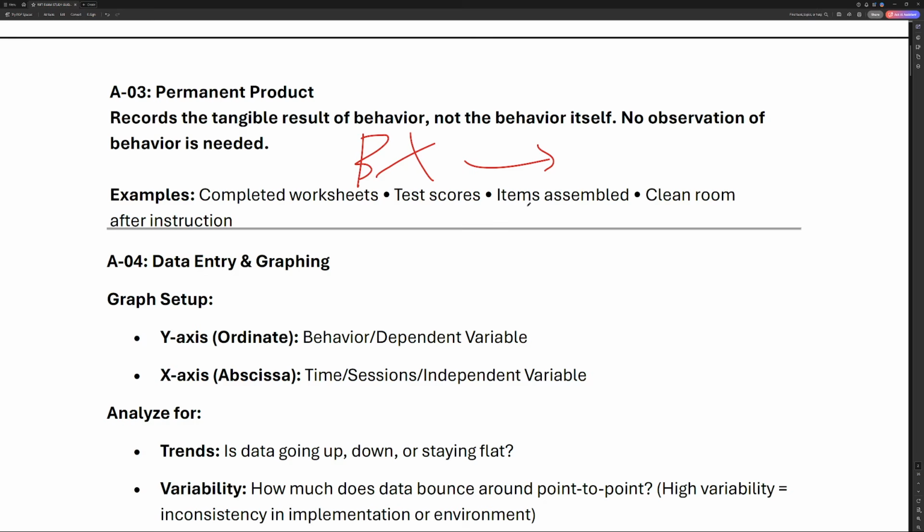Test scores, same thing. What about items assembled? I want you to build 3 puzzles by the time I come back. I don't have to watch them build the puzzle. I can check the puzzle. Clean room: I tell you to clean your room. I can go and check, was your room clean? I give you a grocery list. Did you get all the items? So on and so forth.